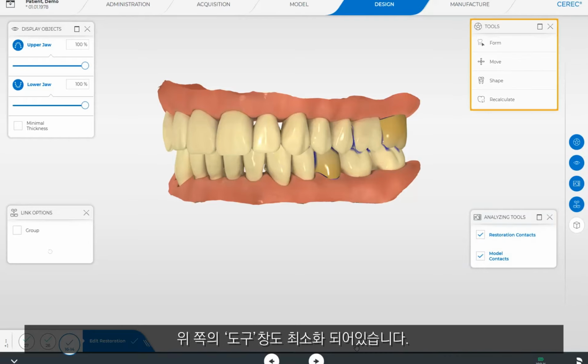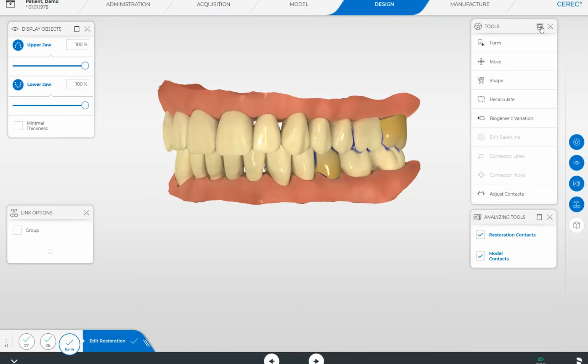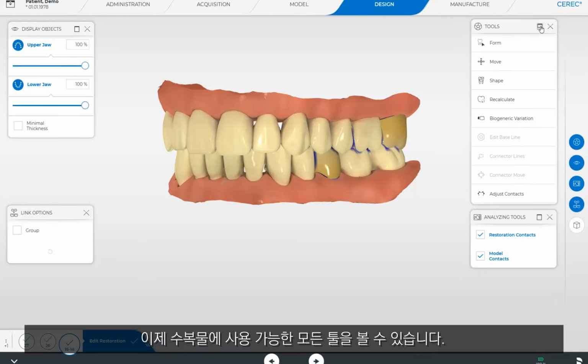The window above containing the tools is also still minimized. We will expand this to full view. Now all tools that are available for the active restoration are displayed.